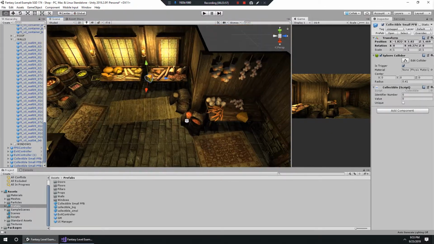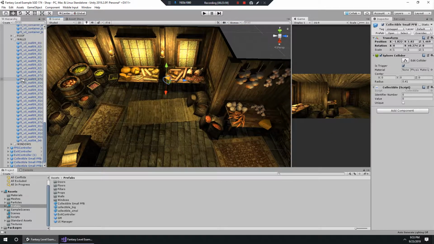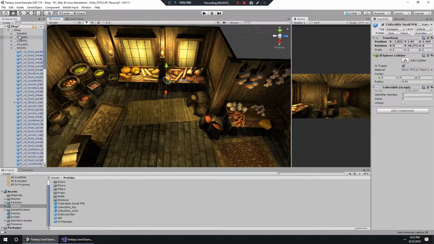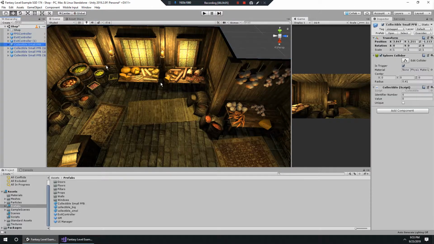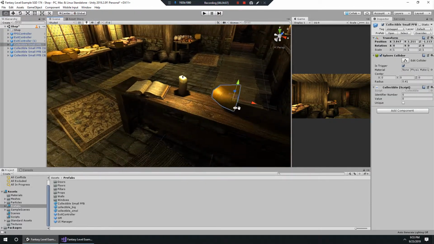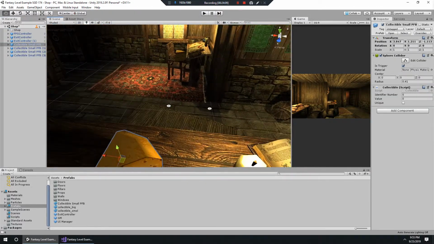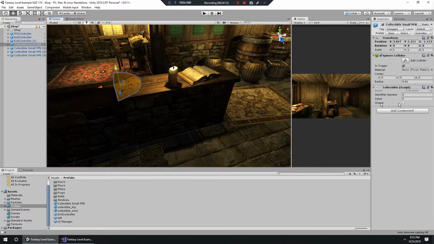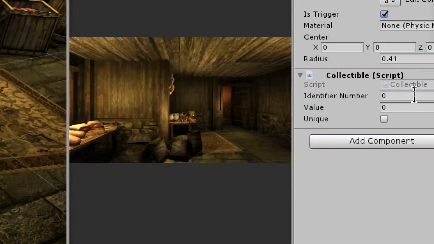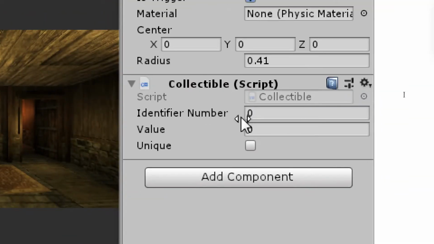All right, and what we're going to do now is go through and set their values. So let me go in and clean up my outliner here. We start off with collectible small right here. Now we have to decide how we want them to be labeled throughout our scene. So let's zoom in on some of these values right here. Identifier number: why don't we start with 3, since our cheese 2 was in the other scene. We're just going to keep counting up.